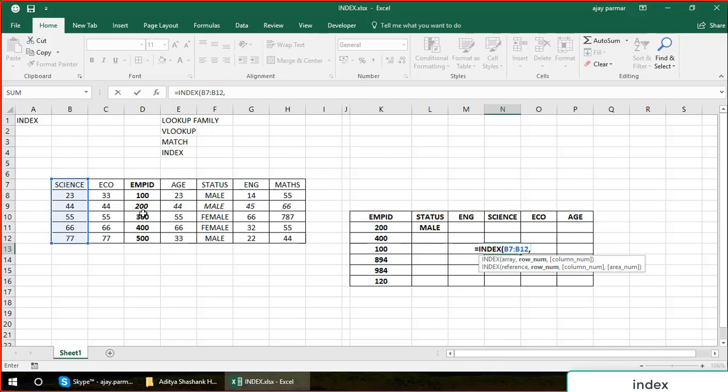Now you can look at this table and say what is the row number. What would be the row number if you need the science score for employee ID 100? Obviously the row number would be 2, right? So you can say that in this table, please go to row number 2 and column number 1. So basically, depending upon what table you are selecting, these parameters change. You need to target the row number and the column number. That's it. This is what you need to do.